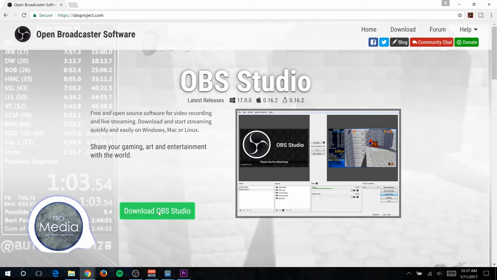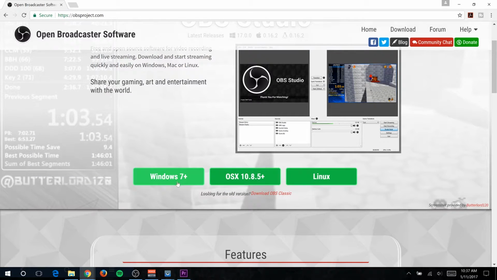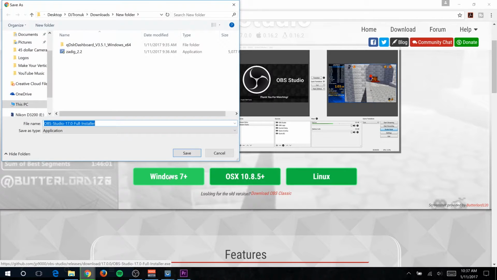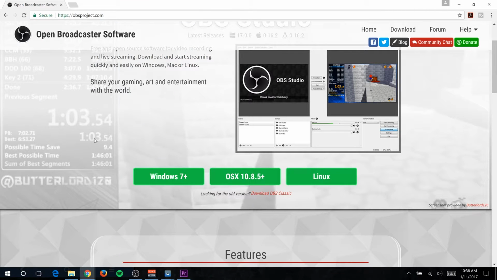So you're going to press on download OBS Studio, and then you're going to press Windows 7 Plus if you're on a Windows 7 and up computer, or you can do the OS X for the Mac or even Linux. But for me, I would do Windows 7 Plus, and then it immediately pops up with your save file here. You just save that to wherever you want it to go, and then you run through the setup. It's very easy, and it may require you to turn off your computer and turn it back on.